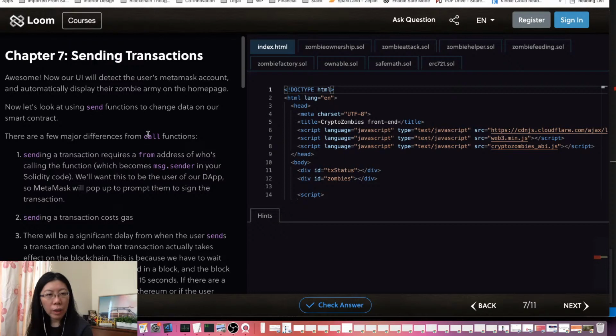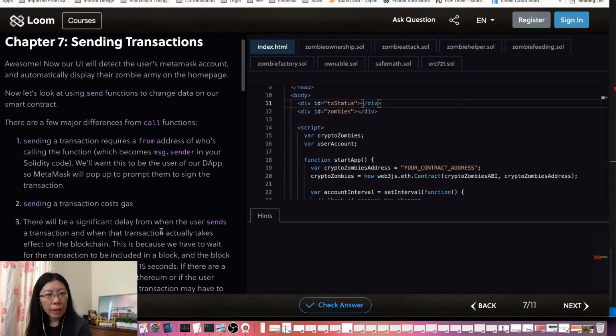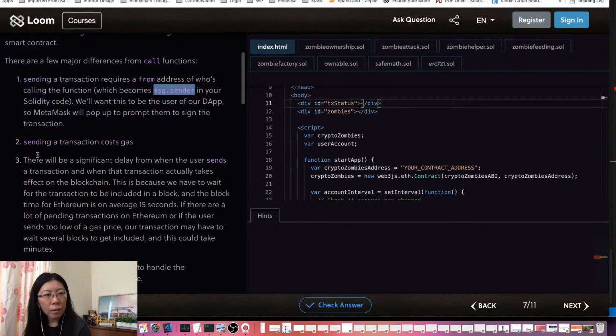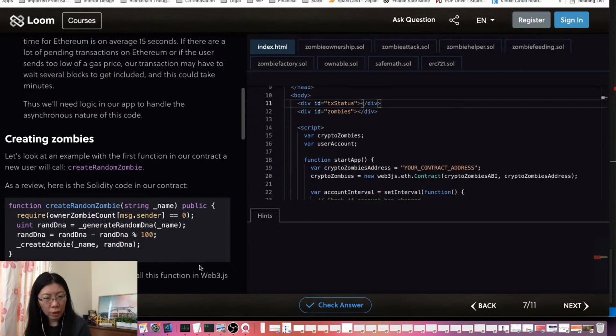So instead of calling call from the Web3 library, we're going to call send. That is what it says here, okay? So send is going to trigger the actual signed transaction, for which we will need the from address. And the from address is, of course, from msg.sender, right? And they also mention that send will cost gas, okay? So those are all the things you have to keep in mind when you actually perform the transaction here.